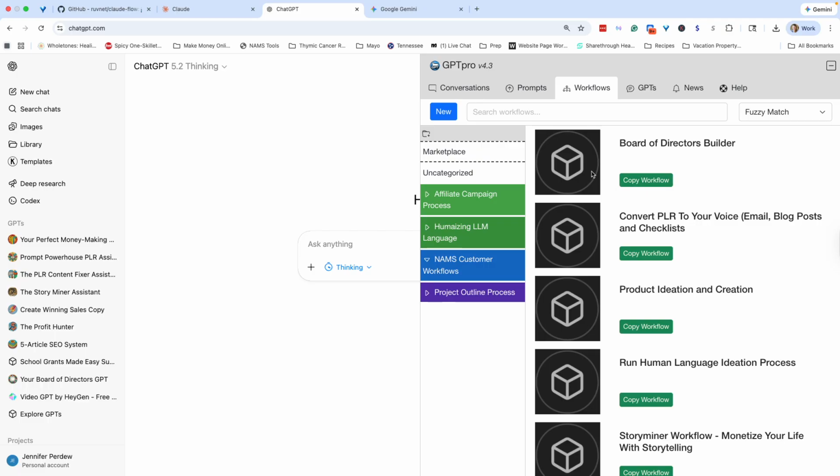So that is just a quick walkthrough of the newest version. So here we are at 4.3. So you're going to want to make sure that you update your tool. You can install it on Firefox or on Chrome, and make sure that you get that updated so that you've got this new capability of creating your workflows.